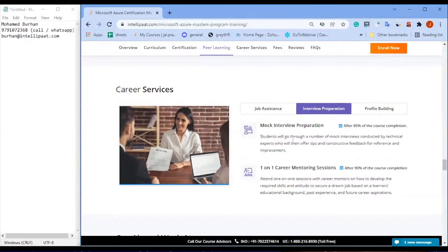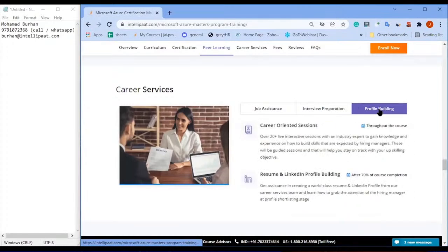And also there will be one-on-one career mentoring. Every student's profile is different. So we'll connect you with a subject mentor, an expert or a career mentor who has good knowledge and a good idea about the career roadmap in Azure. So that person will check your educational background, your past experience, and whatever your future career objective is. He or she will give a complete learning roadmap, the career roadmap for switching or starting a career in Azure. So this is interview preparation, and we have profile building here.